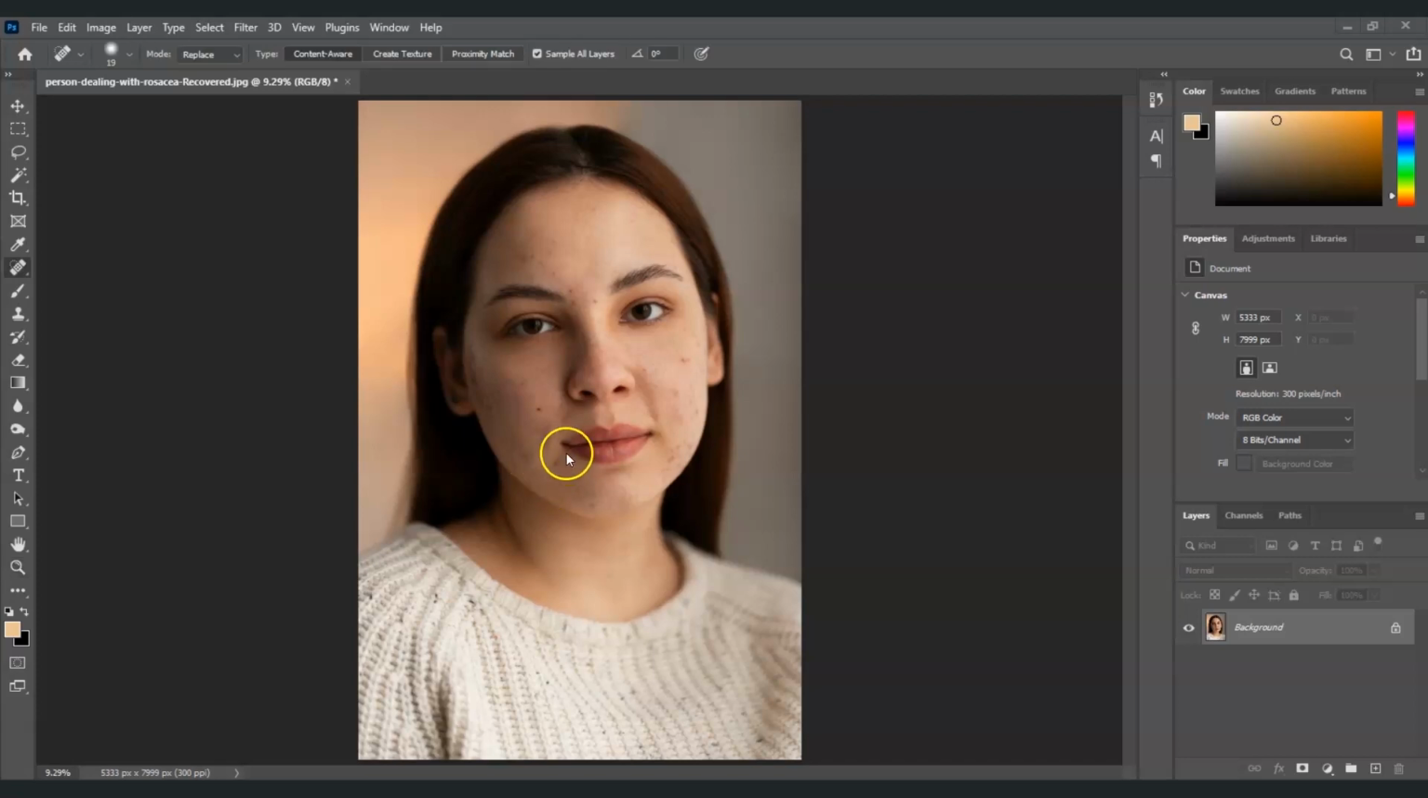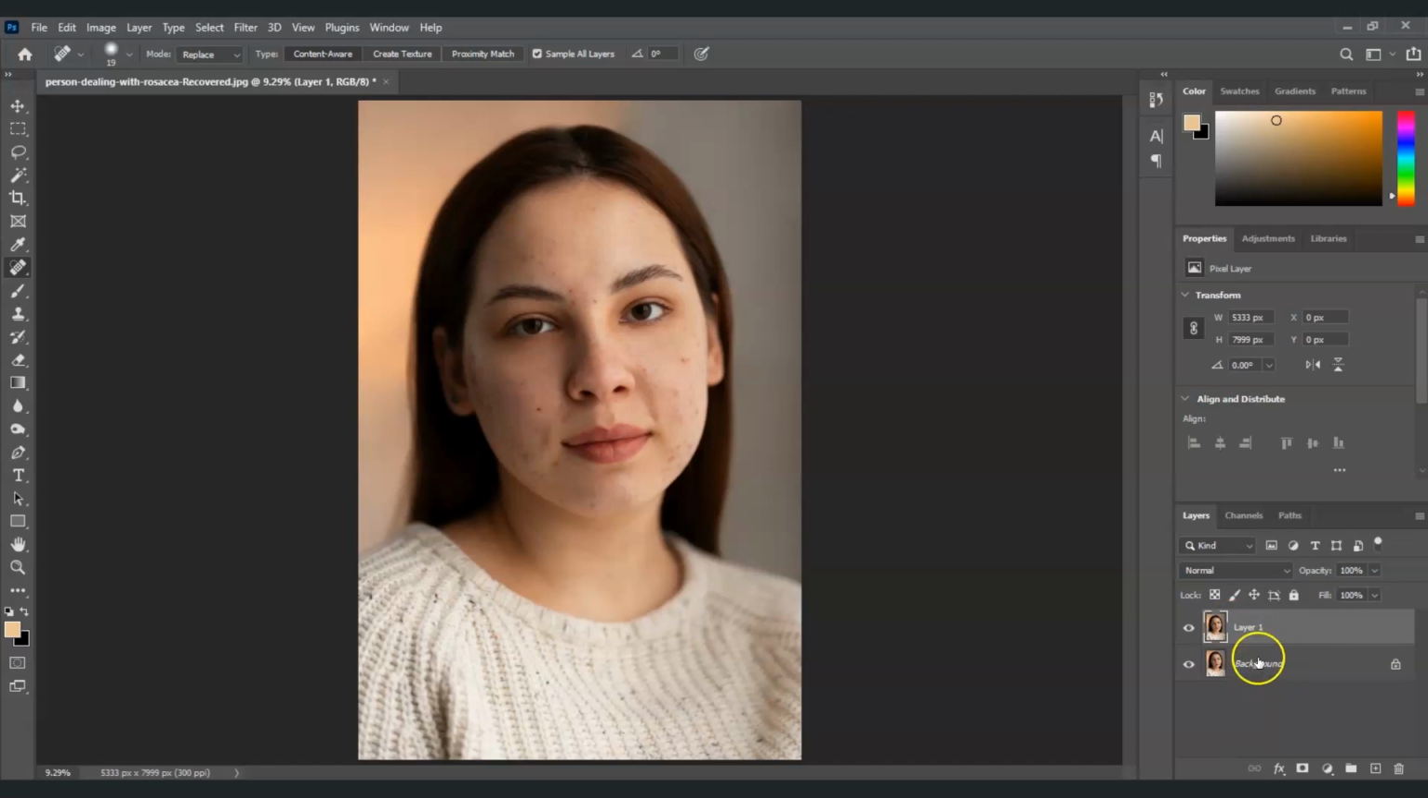Before we start using the patch tool, we're going to create a duplicate layer of this image layer. So I'm gonna press Ctrl plus J, create that for us to see the before and after later on, and also for the original image not to be affected.